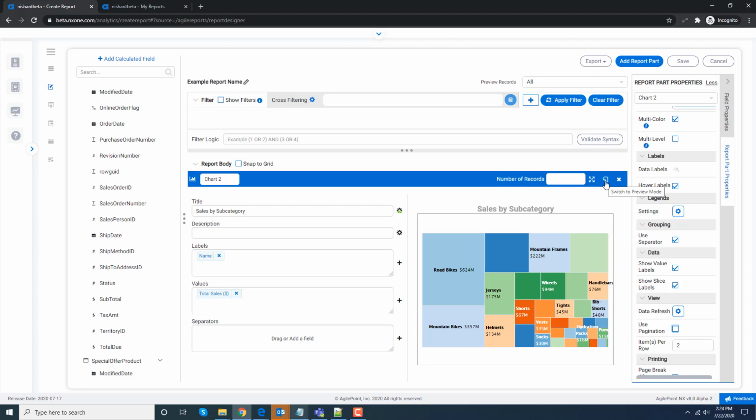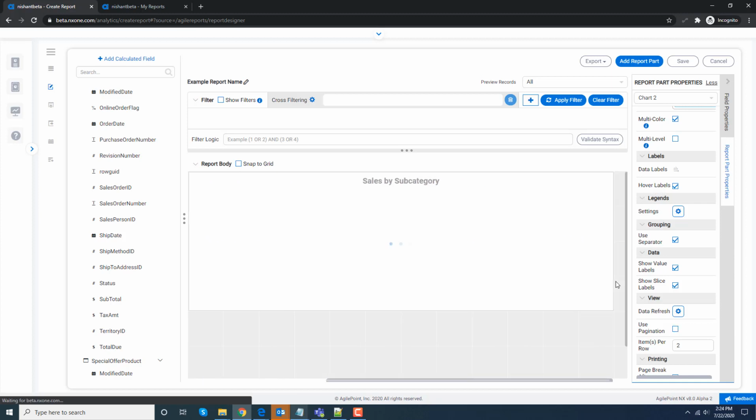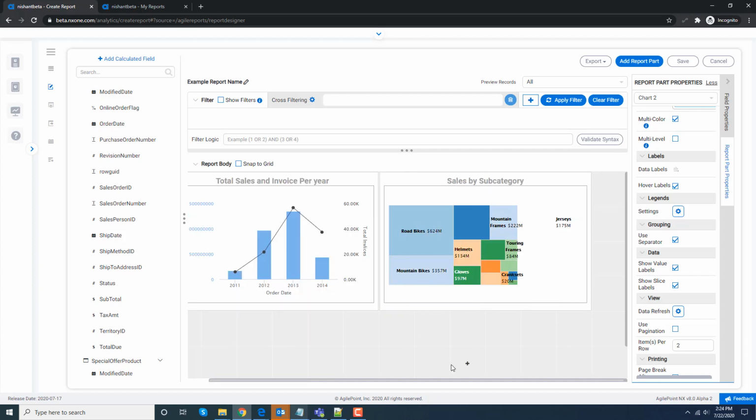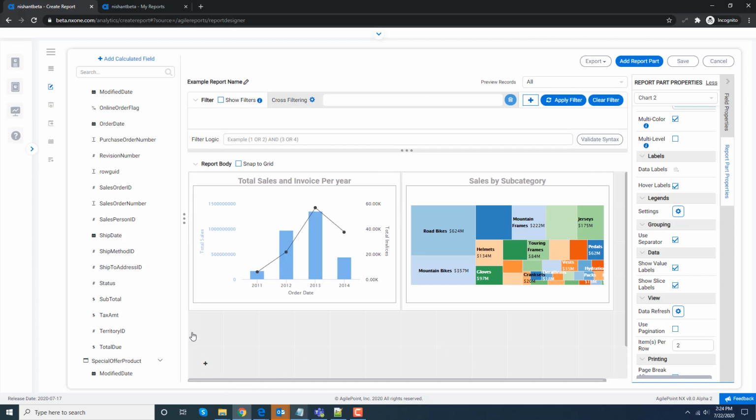I'm going to click back on the preview mode. So here is my report. I'm going to reduce the size of this report similar to the previous one and it looks good to me now. I'm going to add a pivot table over here now.